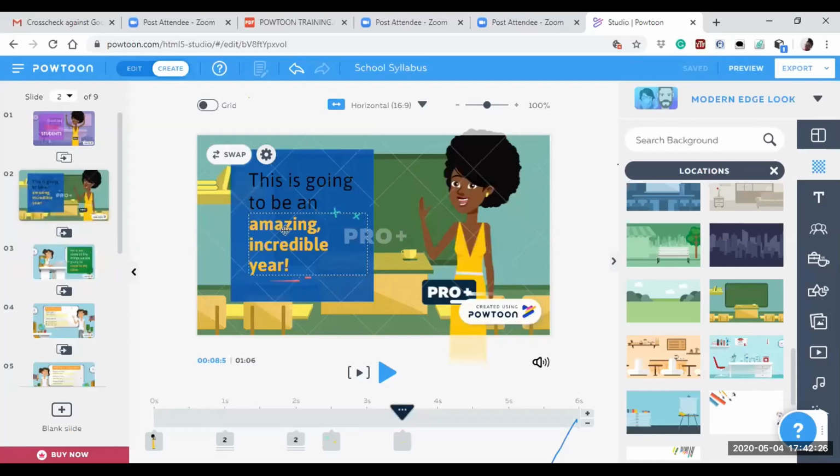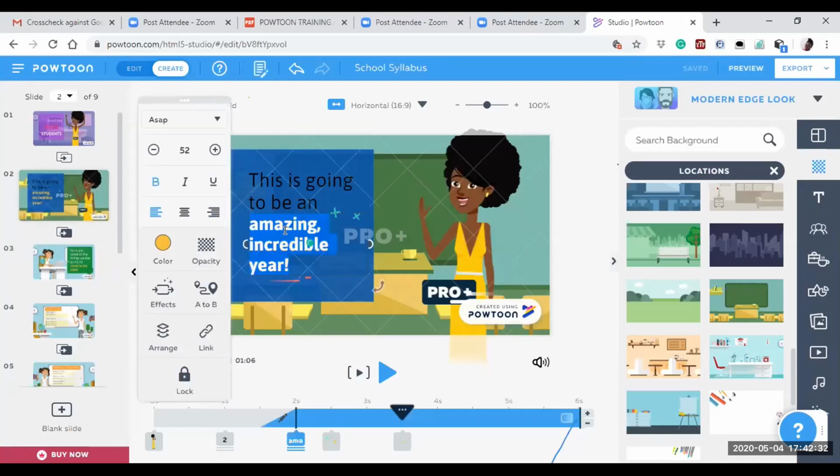So I'm here, I want to double click on whatever is already there. And once it is highlighted, I can always put what I want in it. So this is going to be an amazing, incredible year. This is going to be an exciting period. All right. And once you have done that, you're good to go. You can always click outside of that space.